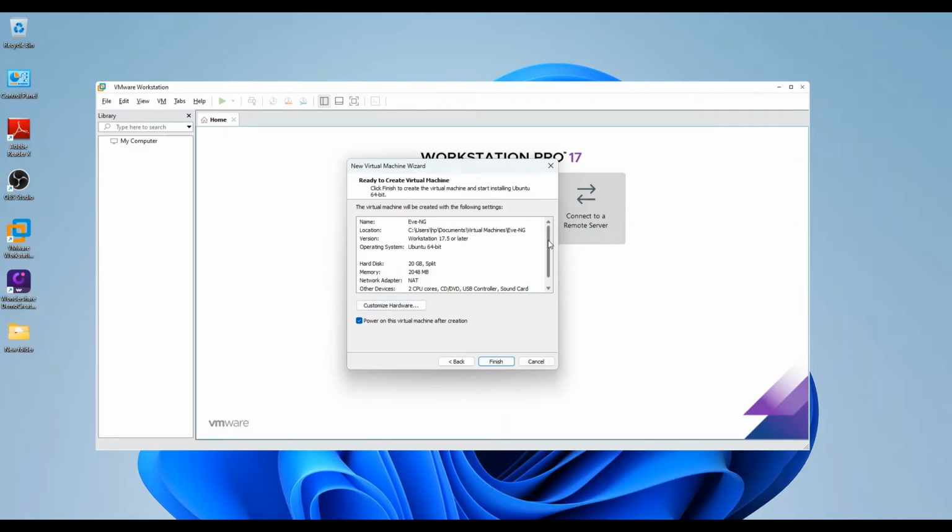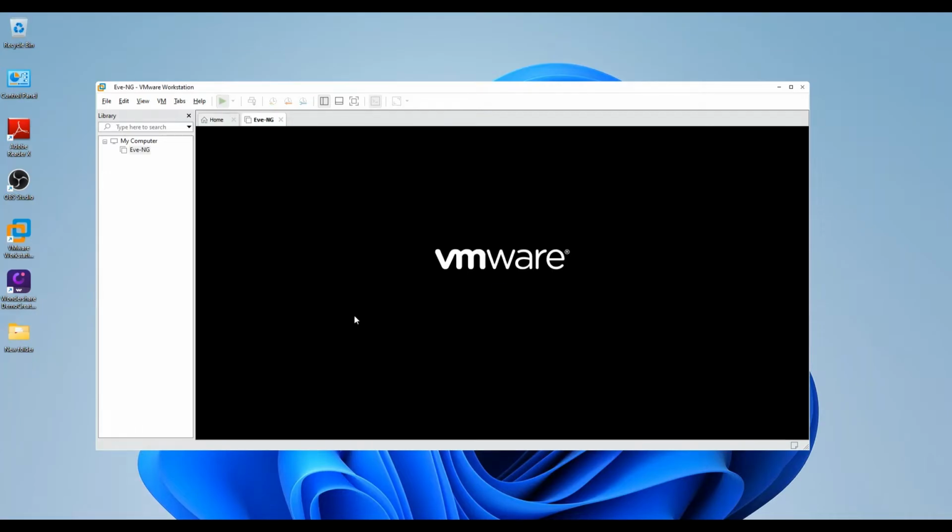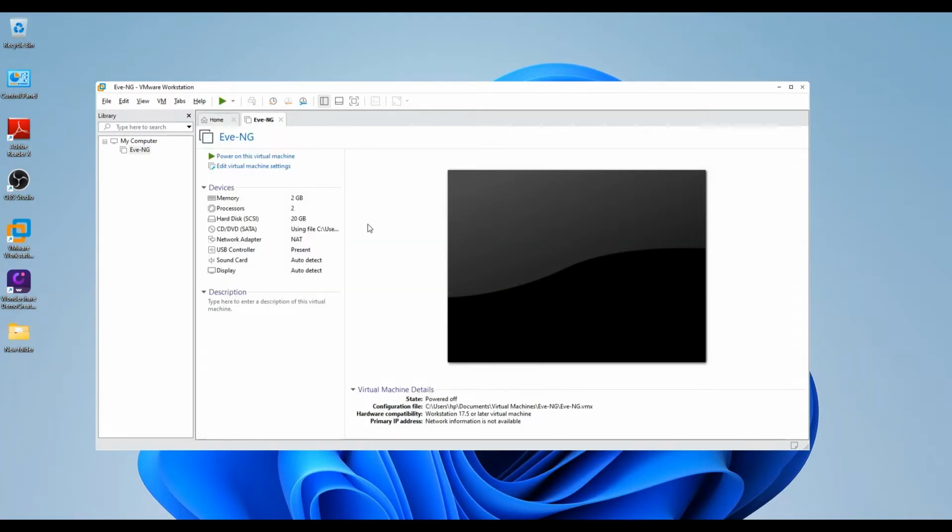So here is the hardware information for you. Two core CPUs, 20 MB of memory, 20 GB hard disk. Later on, we can customize it once it is installed. So let's first install it. Here the machine is ready. Power on this virtual machine.